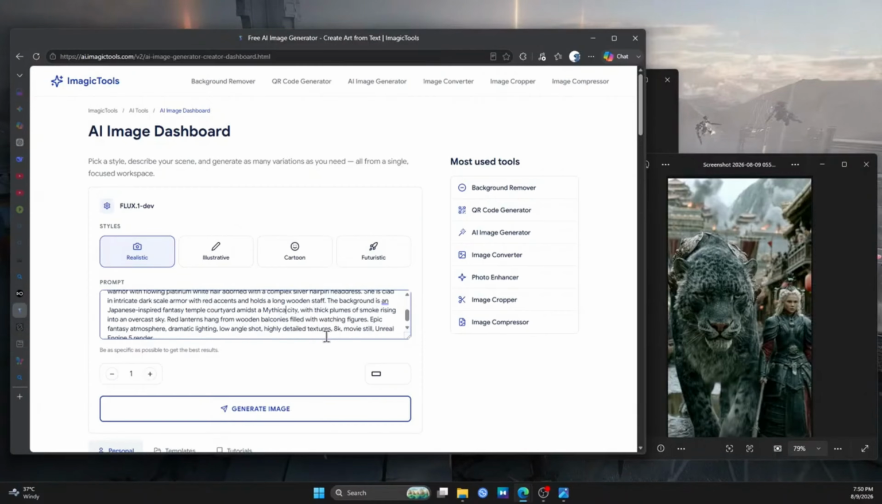We're going to say mythical lantern lit city. Oh, I don't know why I'm typing in caps. Sometimes it's force of habit, especially when you do YouTube titles. You type in caps on every word. I did it again. Okay. With thick plumes of smoke rising.